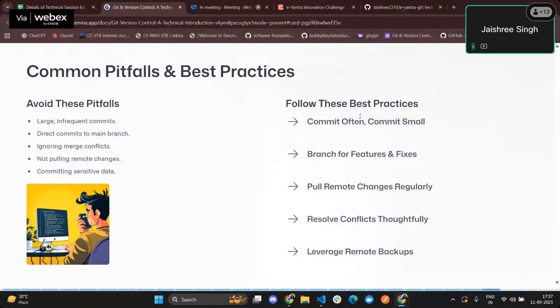Follow these best practices. You should commit often; small commits are also counted and are very helpful. Use branches for features and fixes. Pull remote changes regularly to get the updates added by others to the remote repository, so you will have the updated changes. Resolve conflicts thoroughly, and you should always have a remote backup.